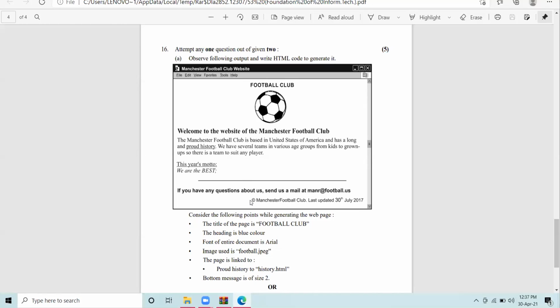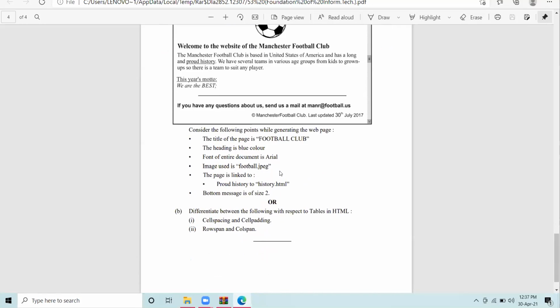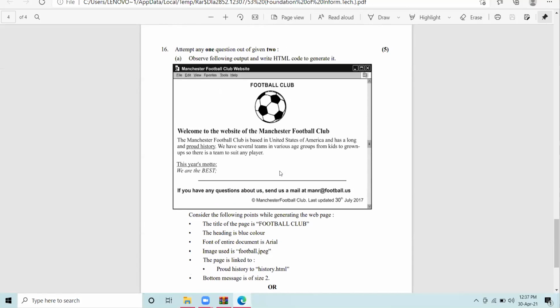When this paper was being conducted, after the exam, when I discussed the paper with many students, they just drew the copyright symbol as it is. But I told you yesterday that there is one code for that. You are not to draw the symbol as it is. So shall we start the coding?